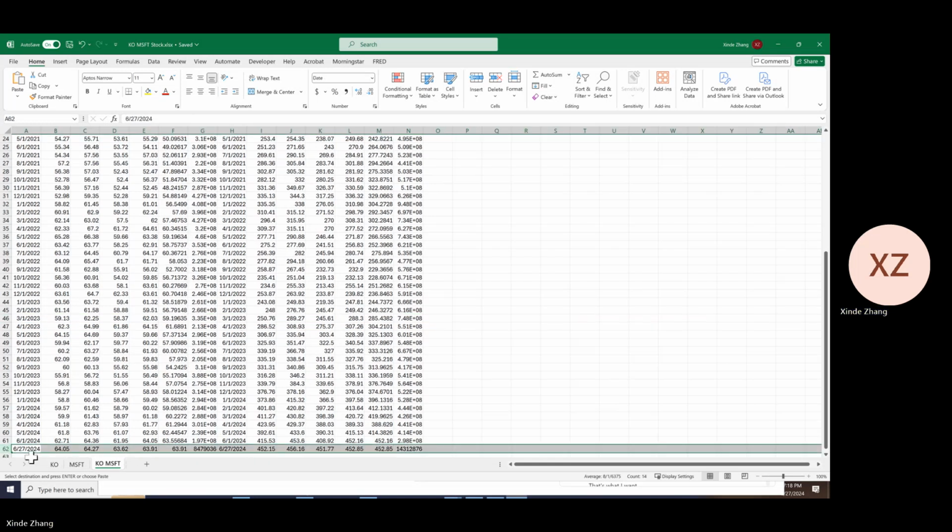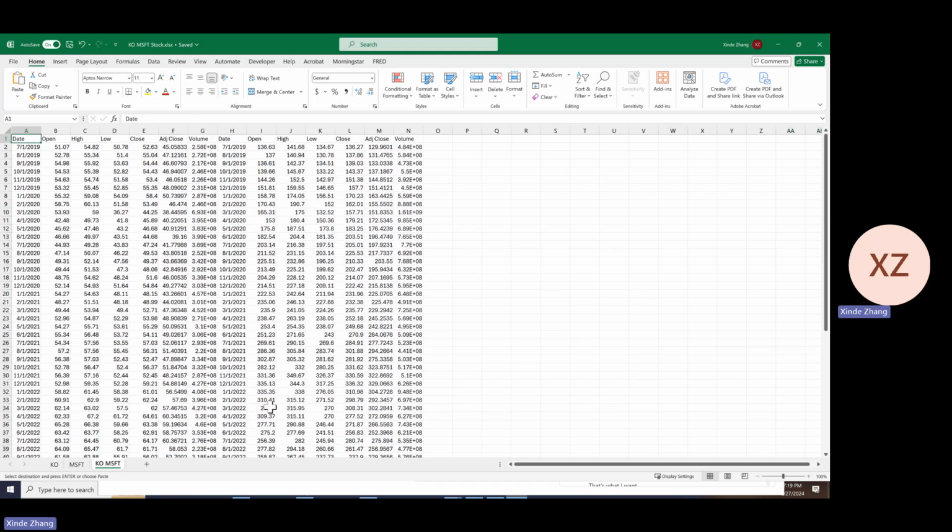So it's June 27th, 2024, June 27th, 2024. So I'm very satisfied that they have exactly the same date and they are all aligned perfectly. Now I'm going to do the so-called second step of processing. I'm going to clean it up.